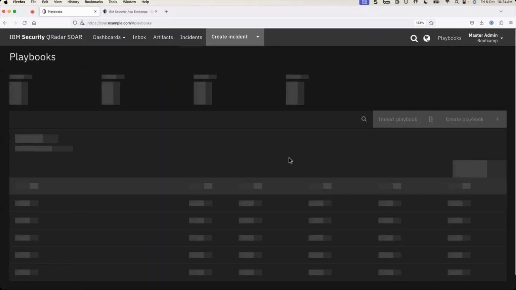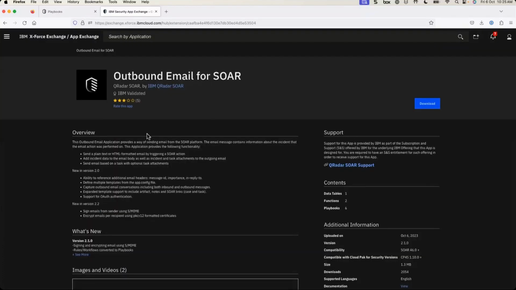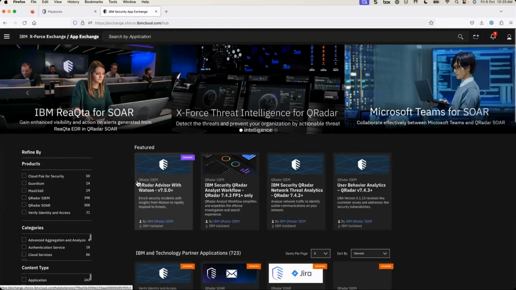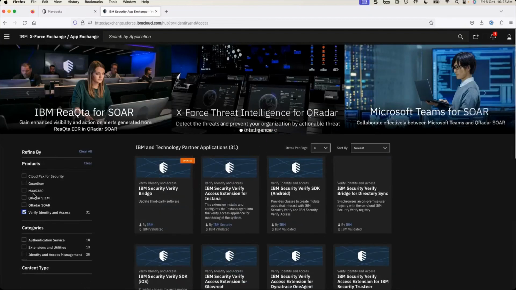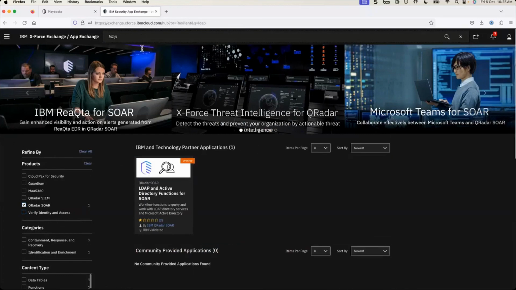Go to the playbooks. How do you know what the playbooks are here? On the app itself, we go to the app exchange. Let's say we select not verified, QRadar SOAR. So we got that. And then LDAP. You see this one?